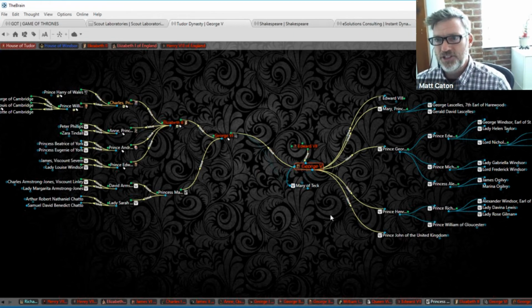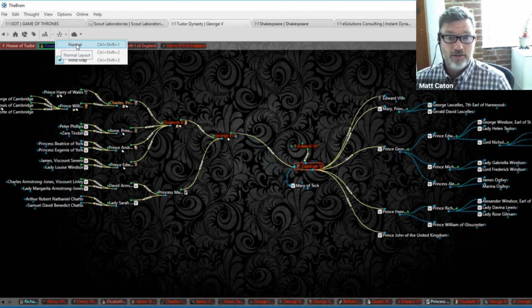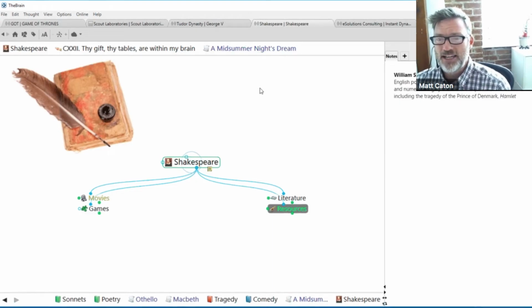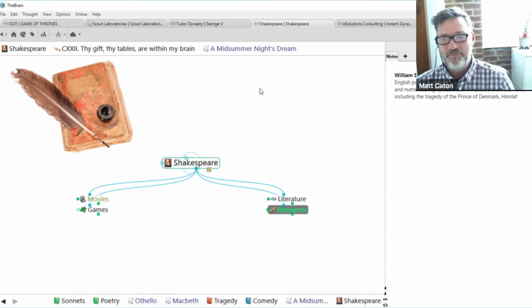Let's take a little bit of a jump now, and we're going from speaking about real people that we're working with, family members, historic figures. And I'm going to jump now into my Shakespeare brain. Now, this is another interest and passion of mine, mapping out Shakespeare. This particular brain, once again, you'll get a link to. It contains the entire works of Shakespeare.